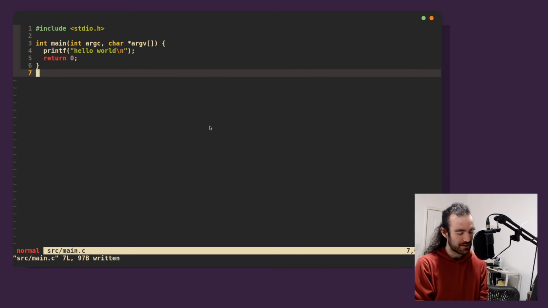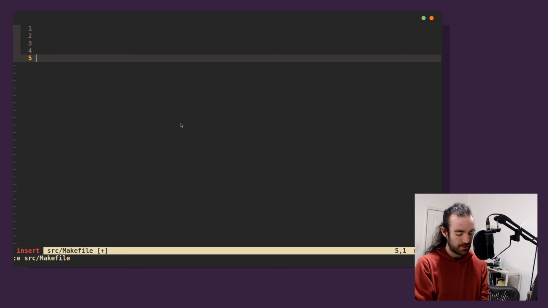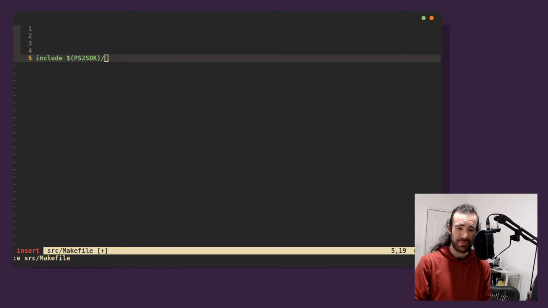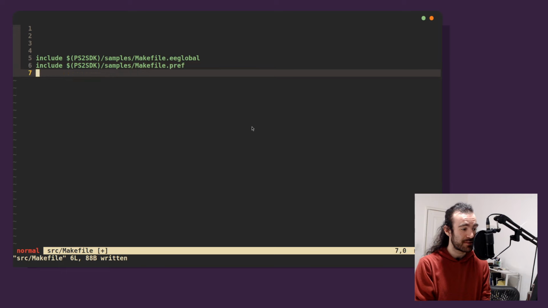So what do we need to build this? Well, we're going to need a makefile. We don't need to do this, but we're going to include the standard PS2 dev, PS2 SDK, I think, makefiles, and those live at a path. That path is samples makefile global. So these are just the standard makefiles that PS2 SDK comes with.